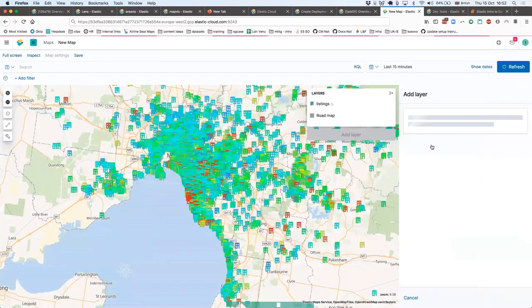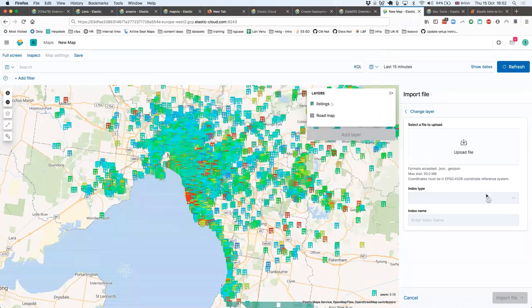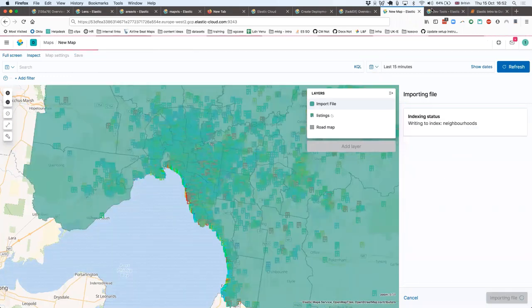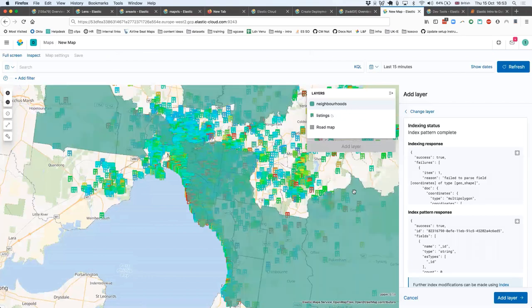Add layer. Okay, so import. And we can also do something else. We can actually see. So I want to get neighborhoods. Oh, it hasn't finished indexing yet, so I want that complete. But I want to get the count of documents just to see what's going on. Okay, so there's 17 docs. Aha, okay. That's better.